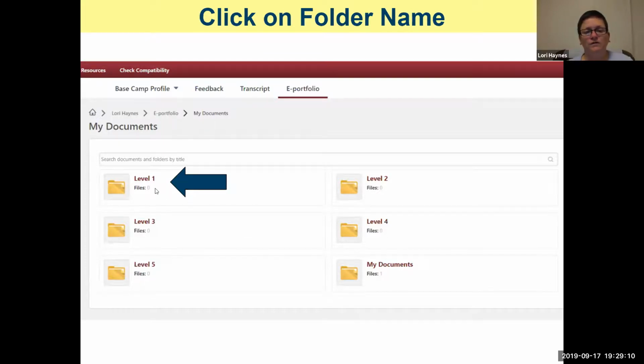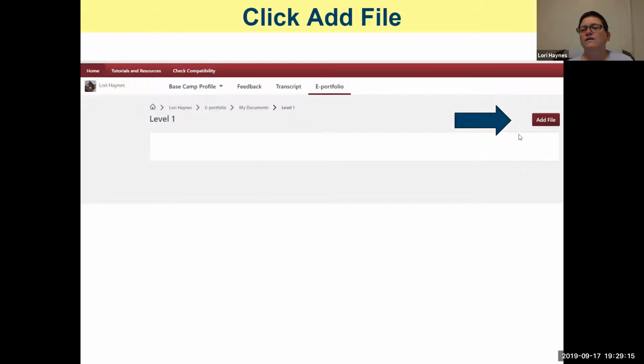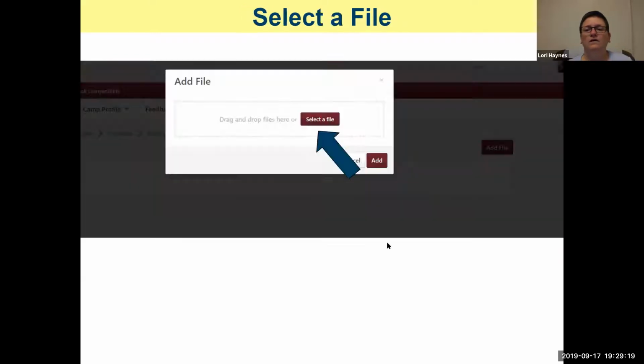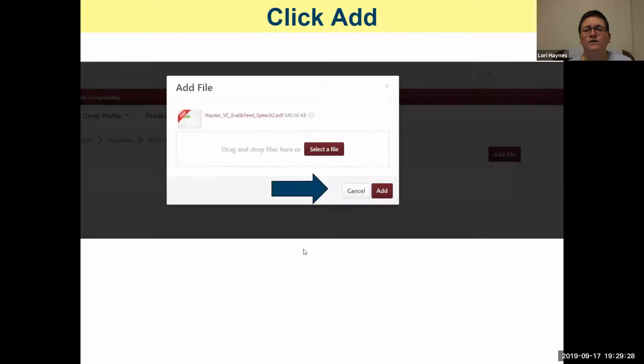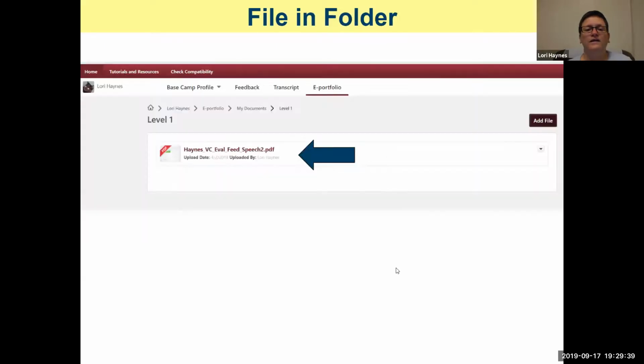If you want something in level 1, click on level 1 and then click on Add File. You can either drag and drop or click the Select a File button and navigate on your computer to wherever the file is stored. Then click Add. Or if you realize you selected the wrong file, click Cancel and try again. So we see I've got a file up here. I click Add, and now it's in my level 1 folder.